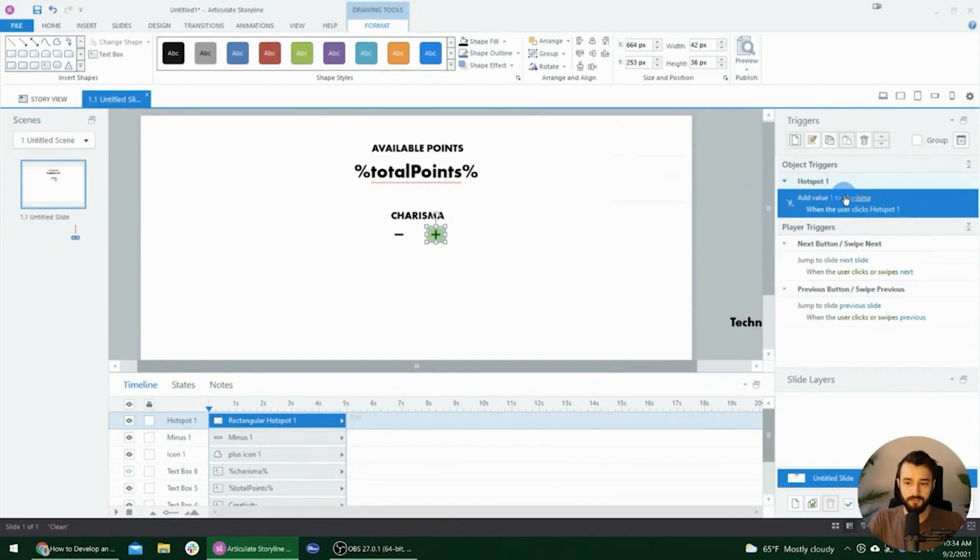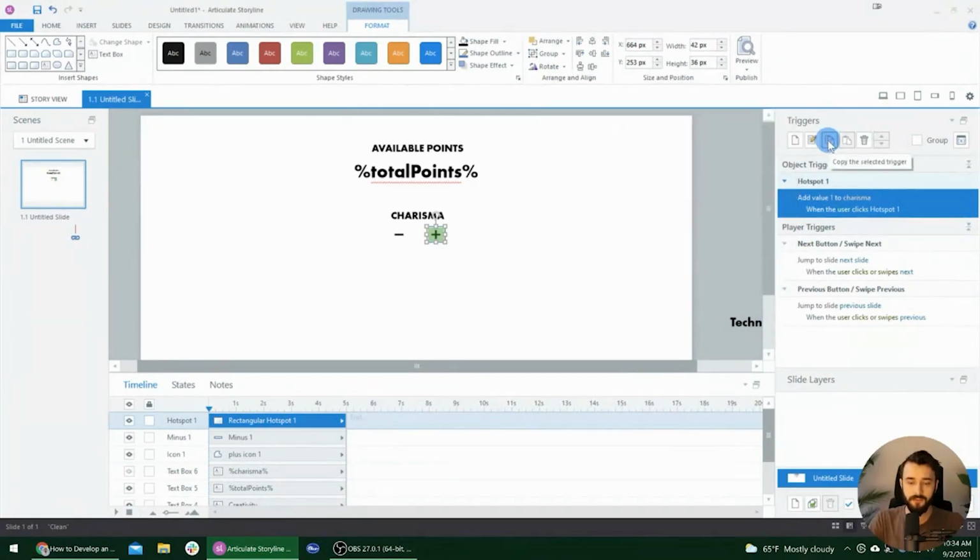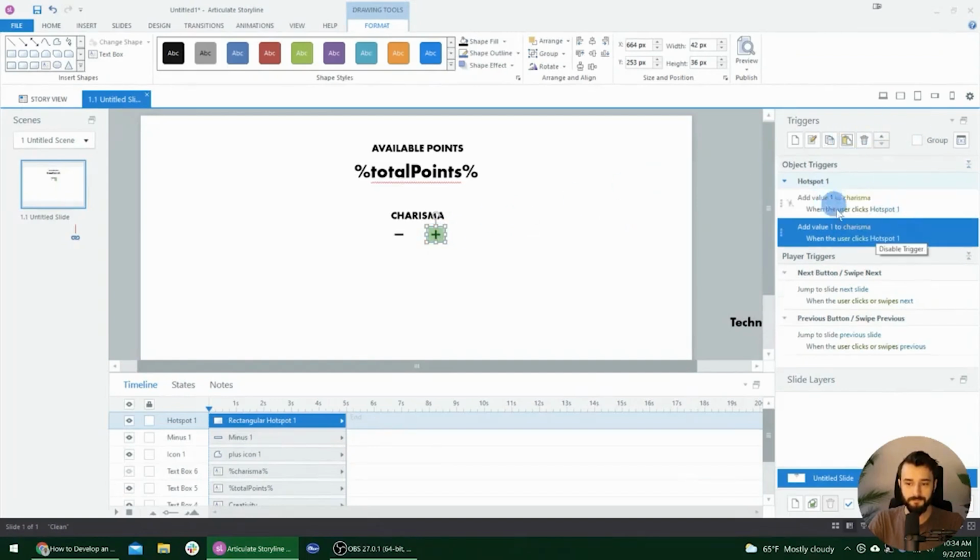Okay, so we want to add 1 to charisma, and a quick way, since we already have this set up, we already have the adjust variable action when the user clicks this button. What we can do instead of trying to create a new trigger from scratch is we can just copy and paste this trigger. So I'm going to press copy, and since I already have this hotspot selected, I can just paste it. And see, now we have 2 of the exact same thing.